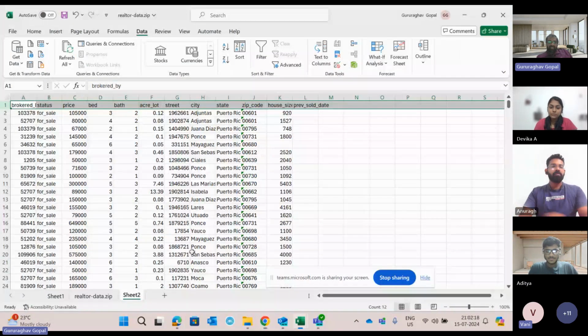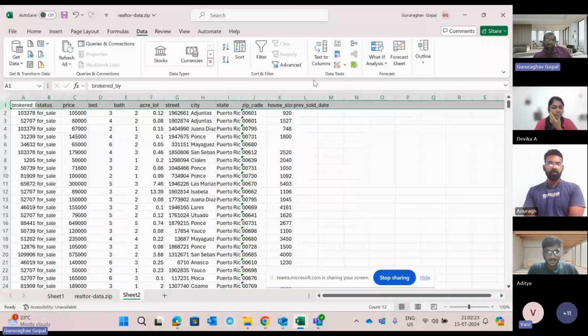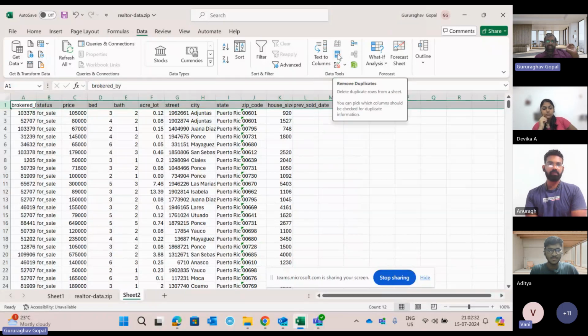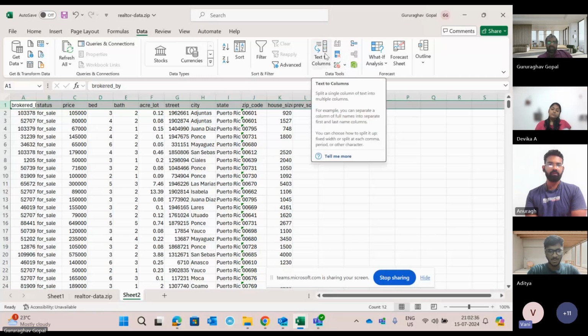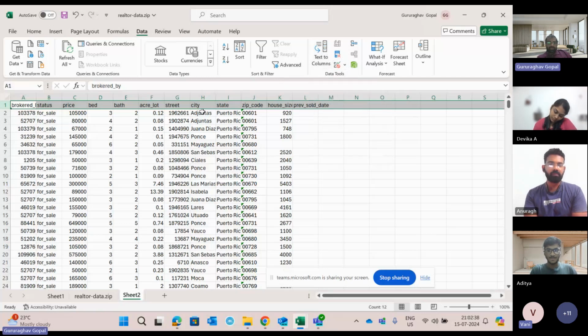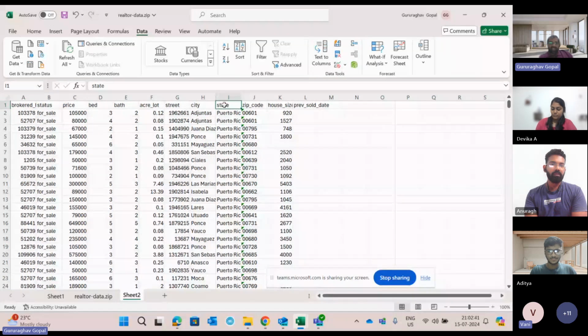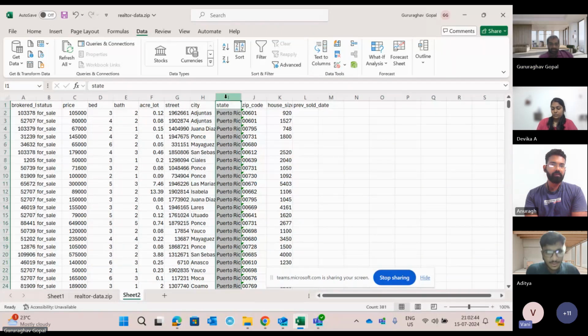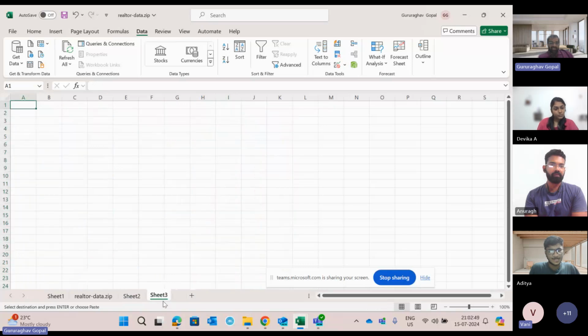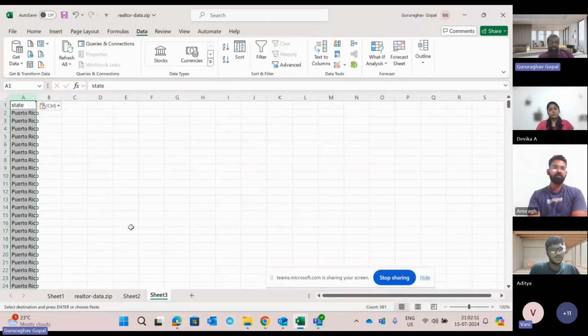Remove duplicates is pretty easy. This is one of the most important activities in cleaning the data, where I need to remove the duplicates. The next important thing is text to column. So I'm trying to paste the I column alone. I select this I column and paste it in another sheet for the ease of doing it.